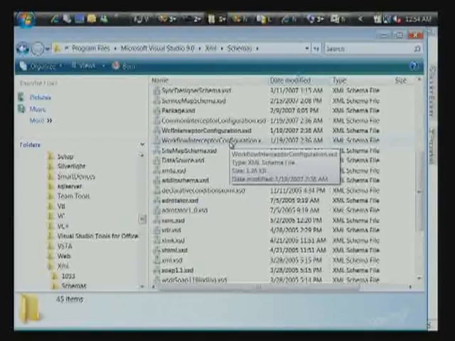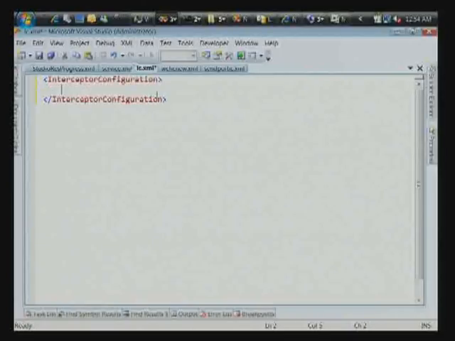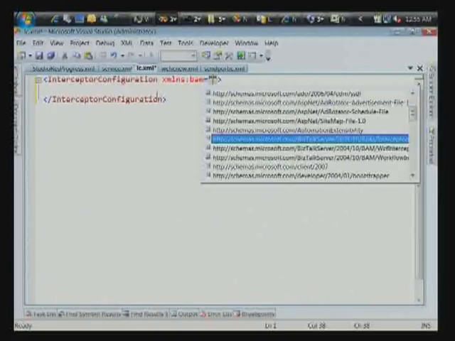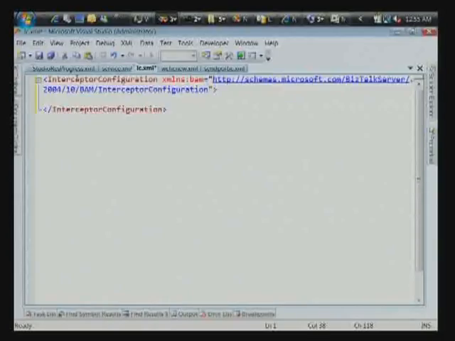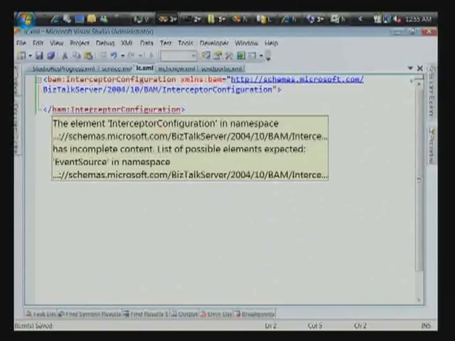So if I go into Visual Studio, back to my XML file, I can say interceptor configuration, which is the root element. I can say xmlns:bam equals, and it actually pulls up a list of the namespace URIs. So I can just go down and say BAM interceptor configuration, and if I put BAM here, notice it has IntelliSense for me. Notice it says this element is not valid against the schema. It has incomplete content. You need at least one of these event source elements inside of this file.